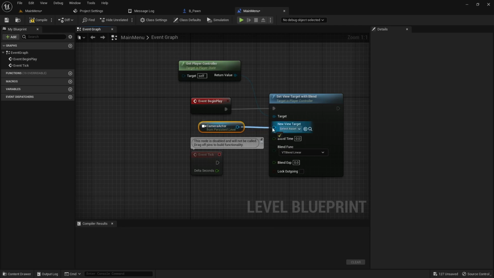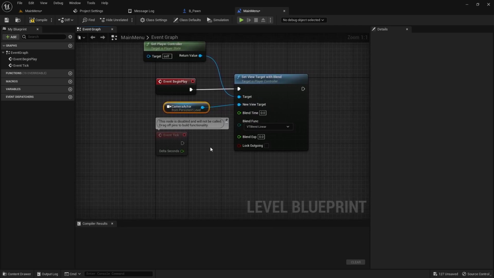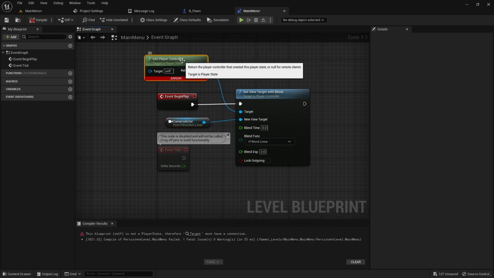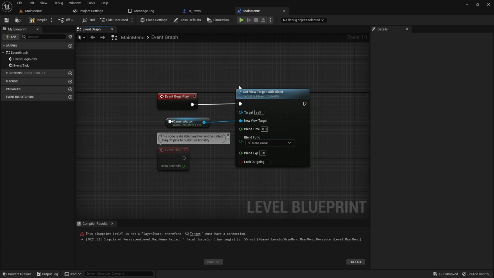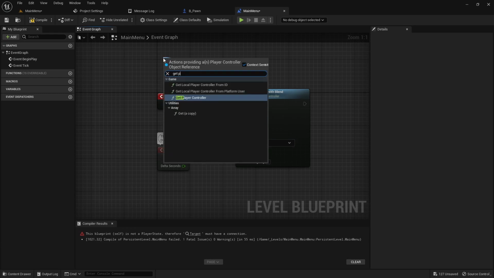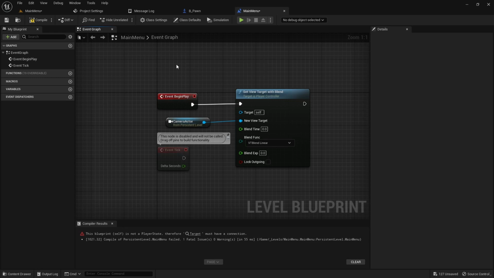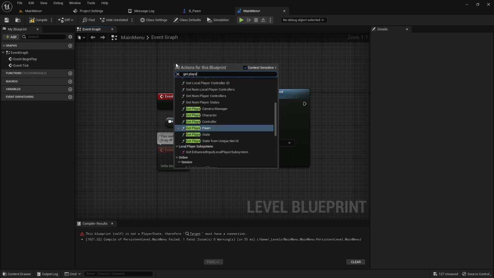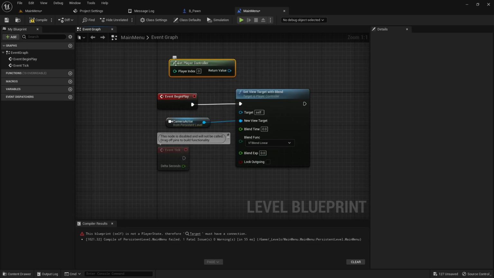And then you can just plug that in there. Now, because the blend time is 0, it's gonna snap. Oh, not controller, I'm sorry, character. So let's do get player state self. No, that should be right, hang on. Get player, it should be player controller. Maybe I got the wrong one.